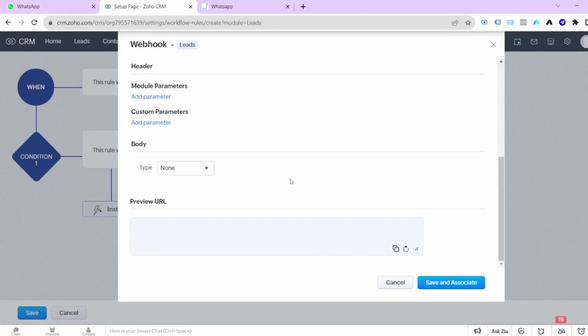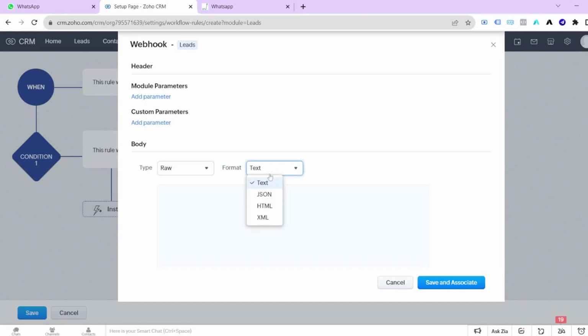Scroll down to Body section of Webhook and then copy the body section in Growmessage. Make sure to set the body to raw and JSON.